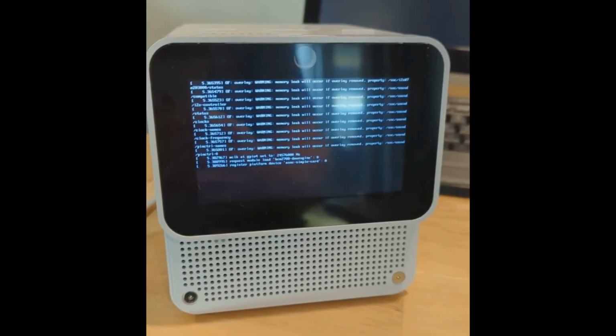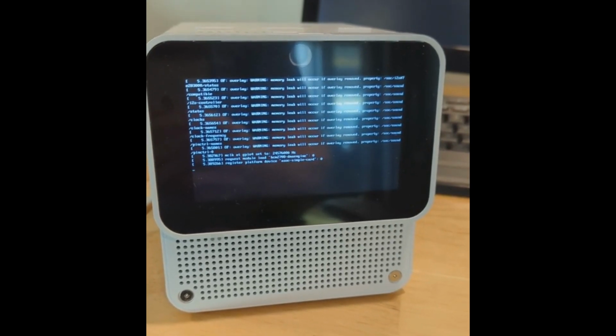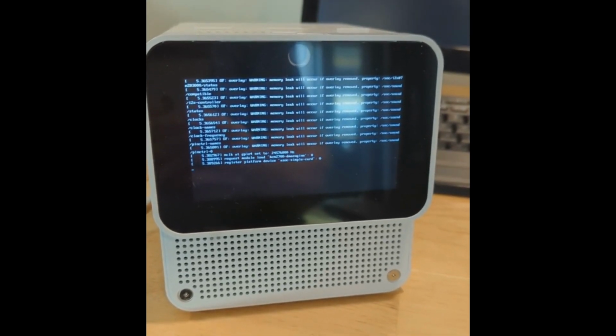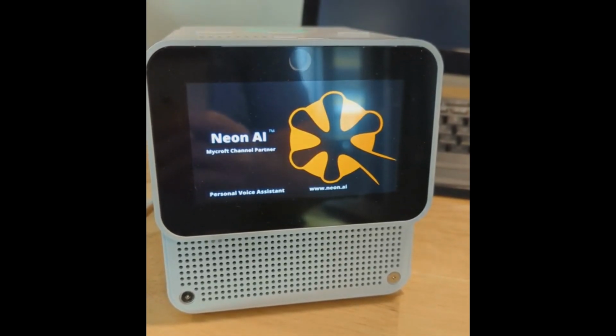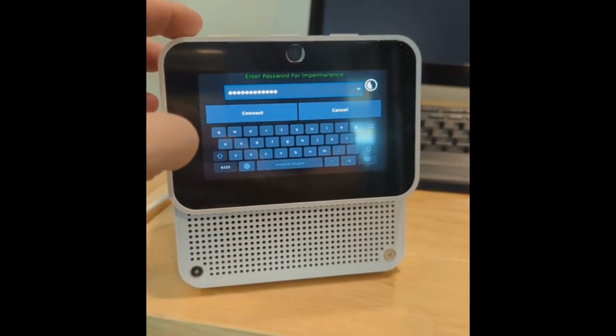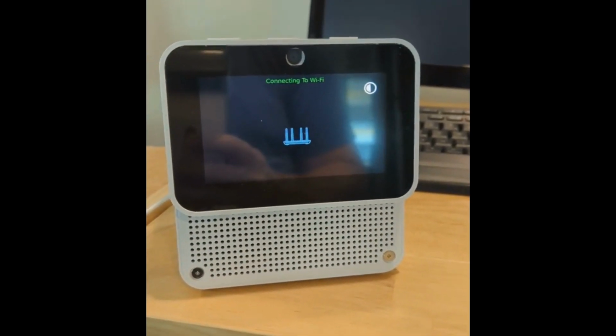This morning I got back into the MyCroft Mark II and started playing with the NeonOS. Once I had that plugged in, it booted up. It took a while. It's a Raspberry Pi 4, I learned, with 2 gigabytes of RAM. Once it finally booted, it asked to enter the Wi-Fi.